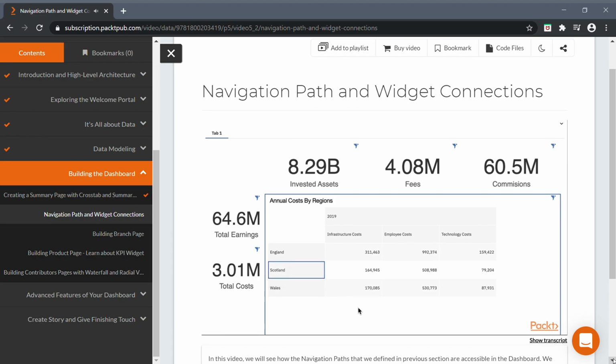As the dashboard designer, I do want to provide the navigation functionality as in drill up, drill down, and drill across functionality within this cross tab. But I don't want that every time the user is drilling up or down, these numbers would change. So I would like to break the connection between this widget, which is a cross tab widget, and all of the other summary widgets. So let's learn how to do that.